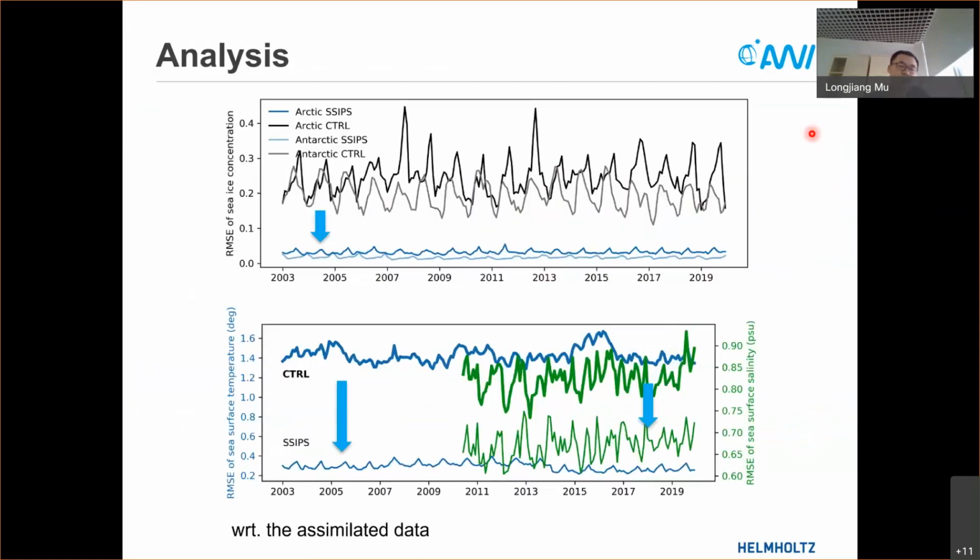First, we need to check whether this assimilation works properly. So we plot the MSE of the CS concentration with respect to the assimilated data. This plot shows the MSE reduction of the CS concentration. We get different colors for the Arctic and the Antarctic, but both show a very big reduction of the MSE, and that is what we want.